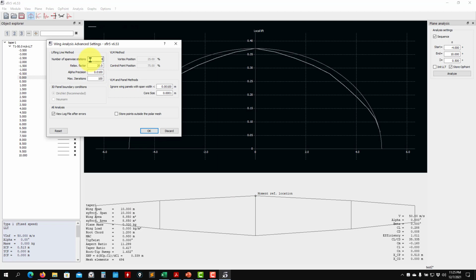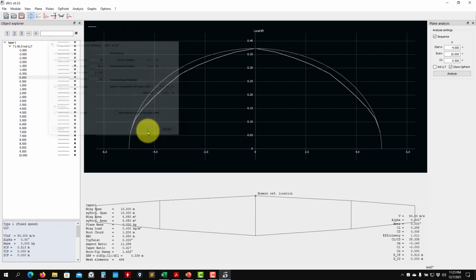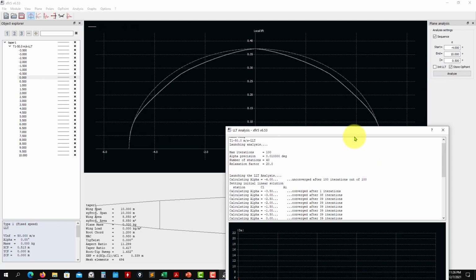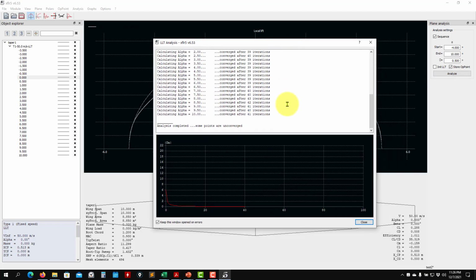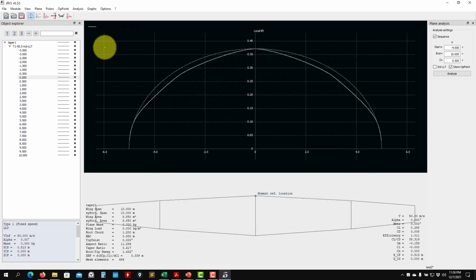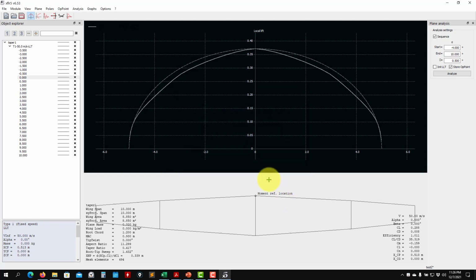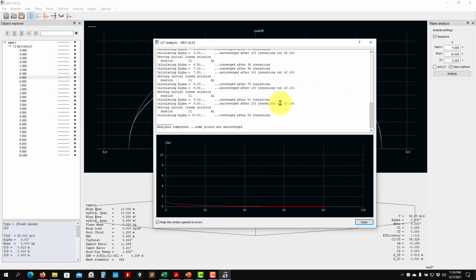So probably it's a good idea to use 40. Okay, it's a little bit larger. And you have your solution, more stations. And look at that, you increase the number of stations, but you have a problem with the convergence. So this is the problem, you have to be careful. If you increase the stations, it is also recommended to increase the relaxation factor. So let me put this to 50, analyze.